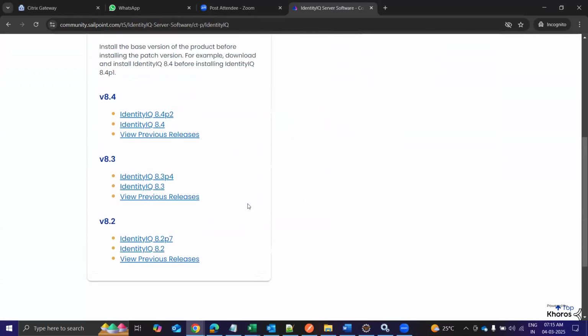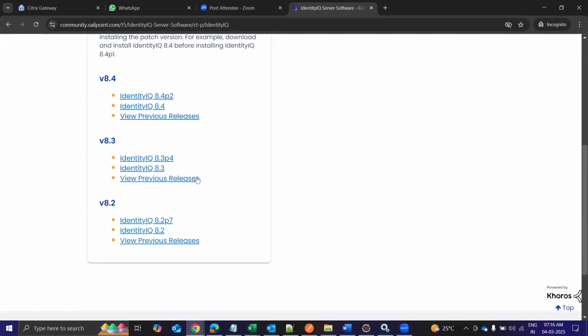So here we have the versions of SailPoint available. You can see we have version 8.2, version 8.3, 8.4. So 8.4 being the latest version of SailPoint IdentityIQ available in the market. This is possibly something you need to remember at least. Suppose if you are sitting for any interview, they might ask what is the latest version available and what is the current version you are using, all these. So you know the information.